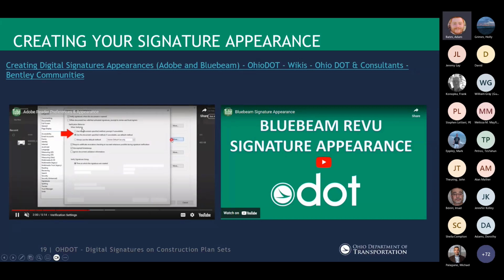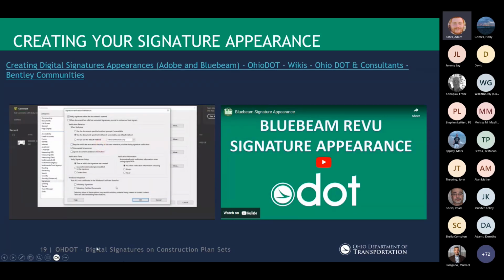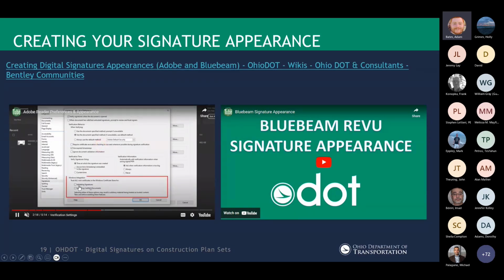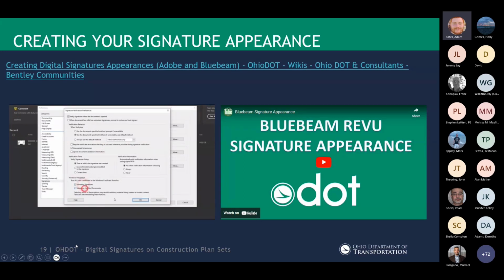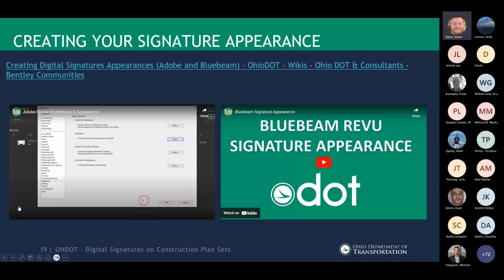And then next we're going to go to verification, and first we're going to check off require certificate revocation checking. We're going to turn that off because we don't want that checking when we're signing or opening up files. Next, we're going to go to Windows integration after that, and we're going to select both of these 2 options here being shown, and then we're going to click OK.